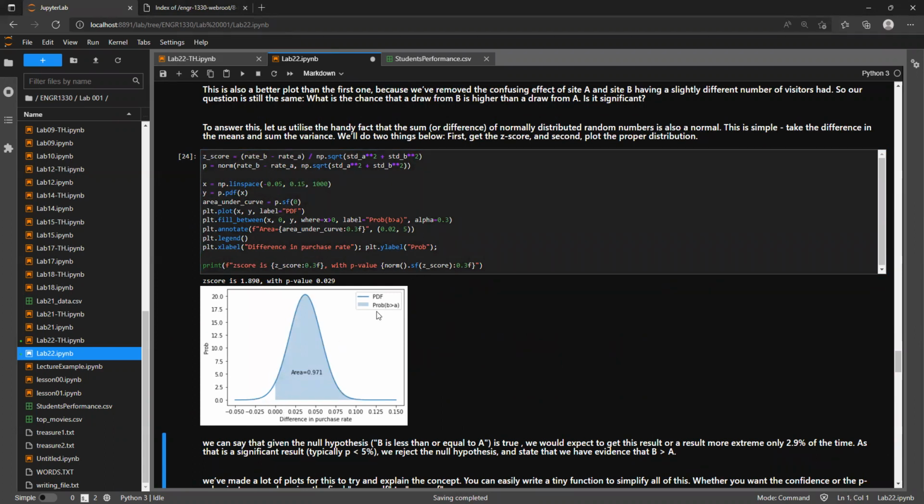We're showing here, PDF stands for probability density function. That's what it stands for. Not that you really need to know what that is, but you can see the probability that B is greater than A falls into most of the area here.